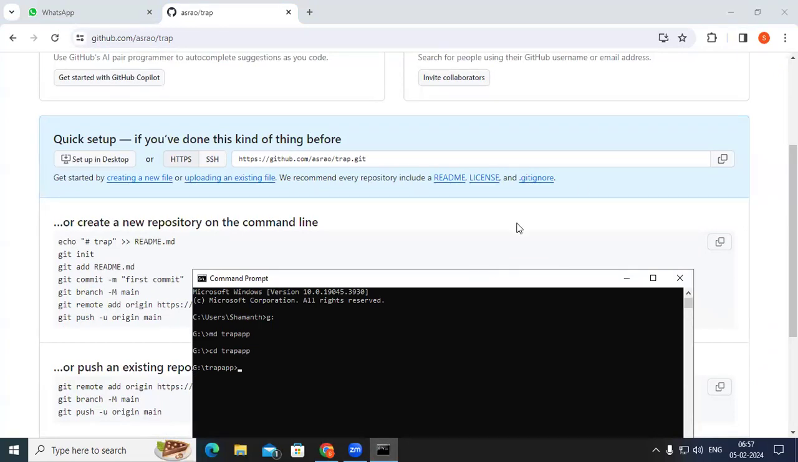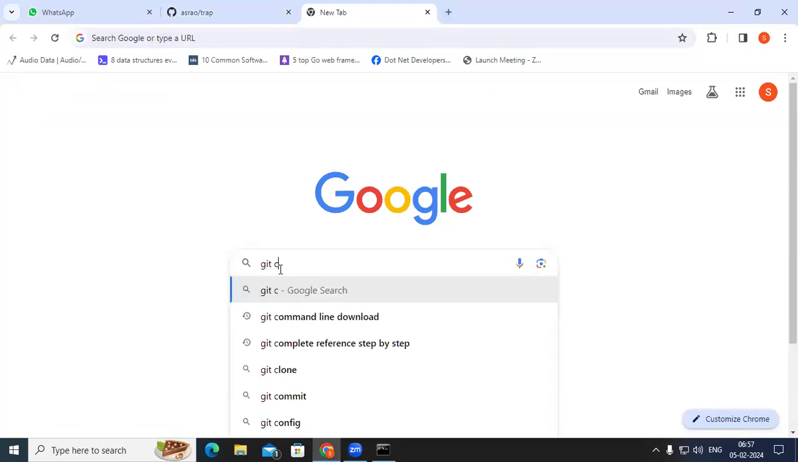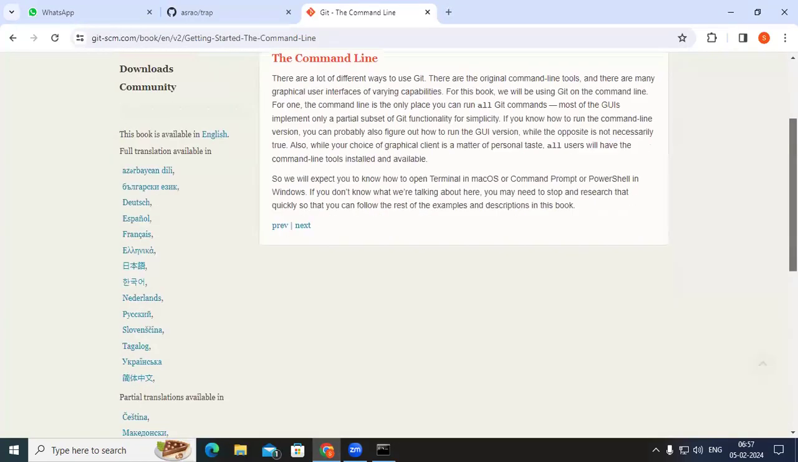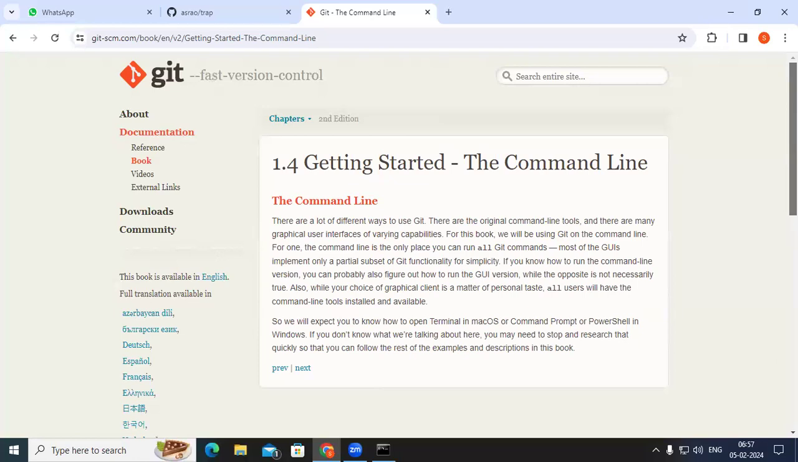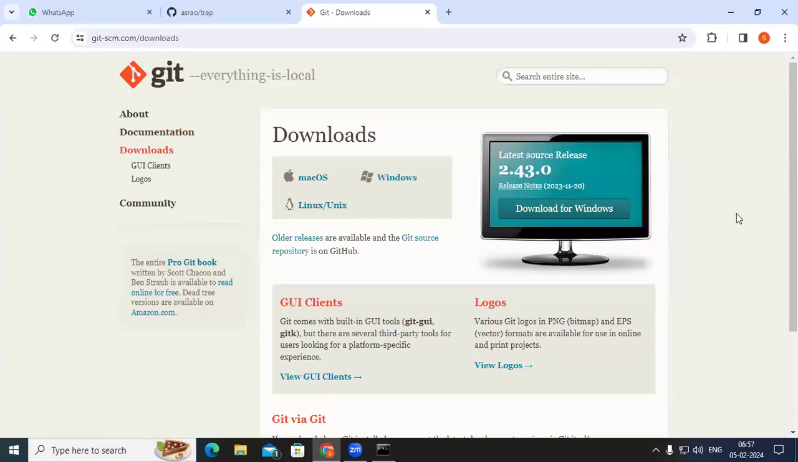Then first of all, I need to initiate Git, and you need to download Git CLI. Once that is available, you can start running these commands. For Windows, you can get it from here. You can download the command line client, version control. It's in the documentation. You can go to downloads, and from the downloads you can go with this link and download for Windows.